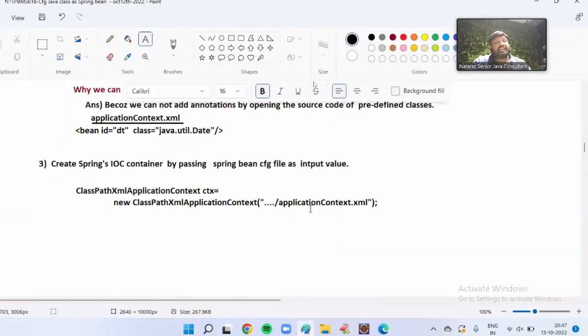Okay, guys. Is there any need of component scanning while configuring predefined classes as Spring Beans? Is there any need of component scanning while configuring predefined classes as Spring Beans?